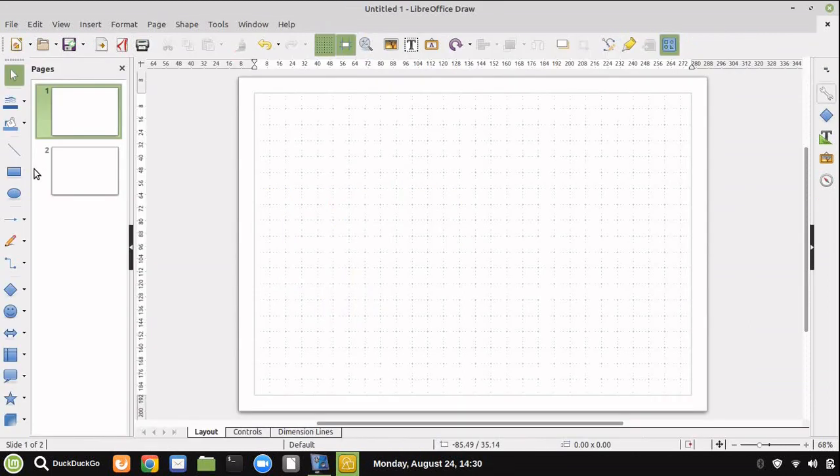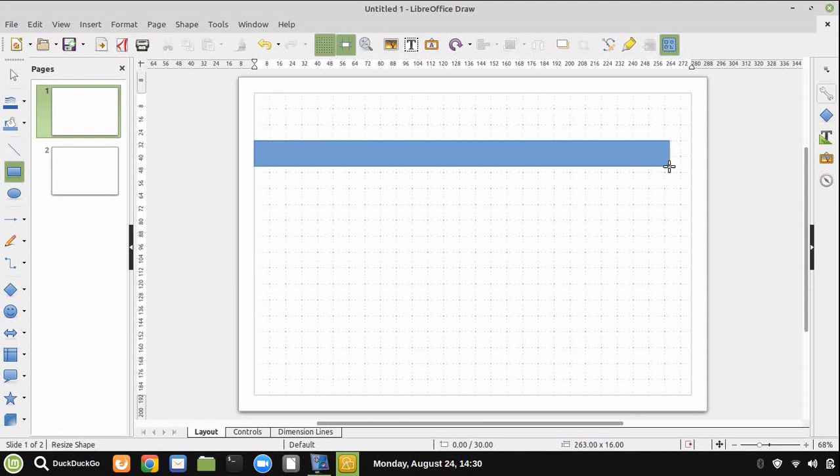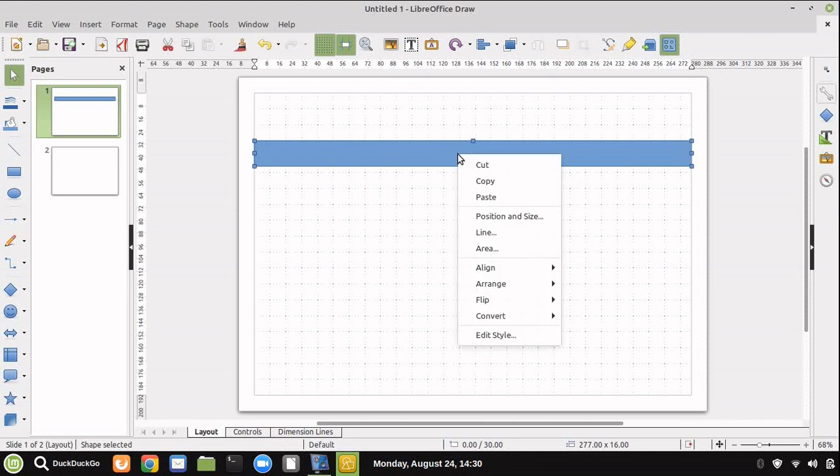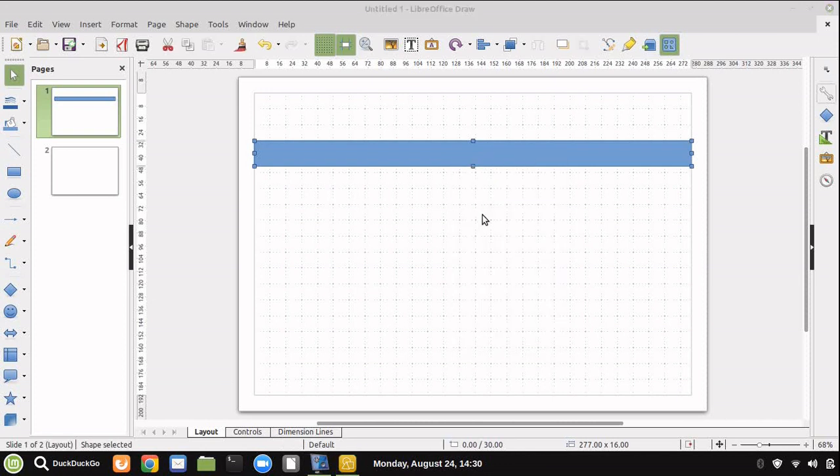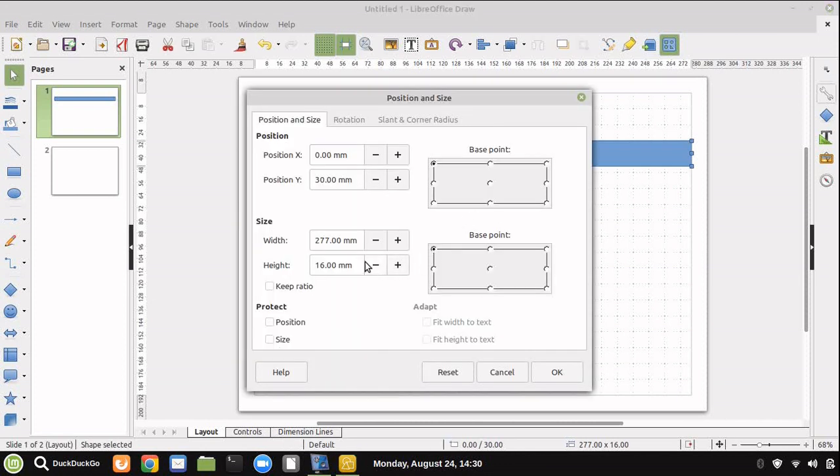Drawing track is not very difficult. What we do is select the rectangle tool and we use our grid as a guide, and just draw out a long skinny rectangle the full width of the page. And then we go into position and size, and the length is okay, or the width we should say is okay. It's the height we need to change. So I'm going to work with 3mm here, folks.